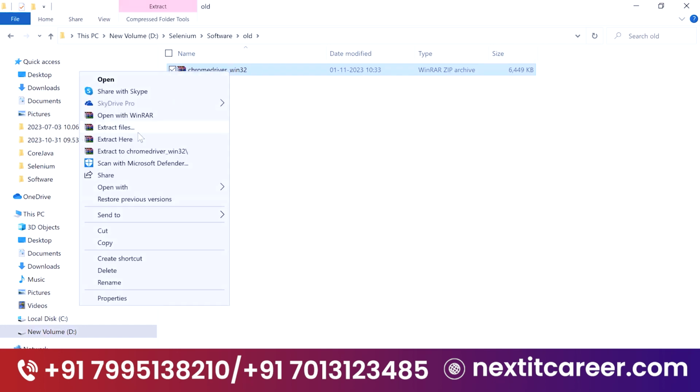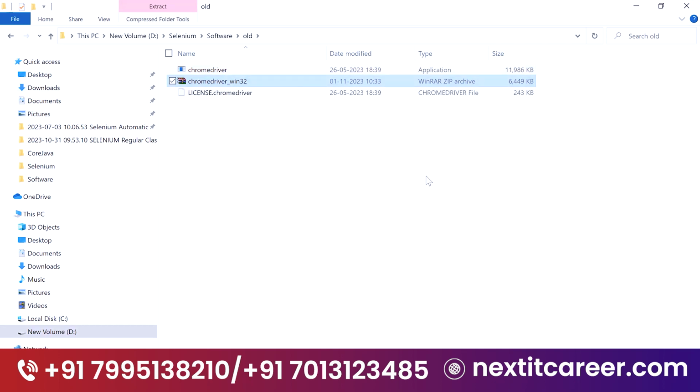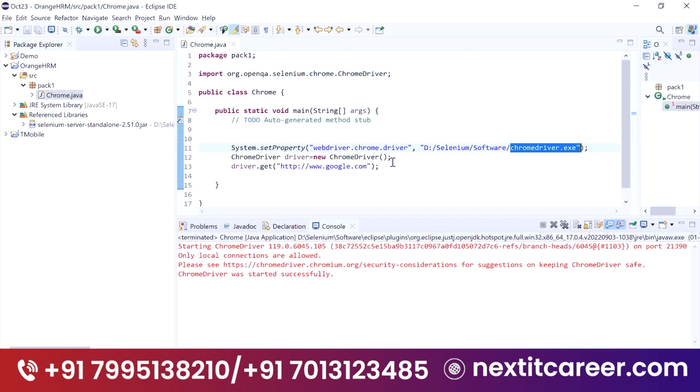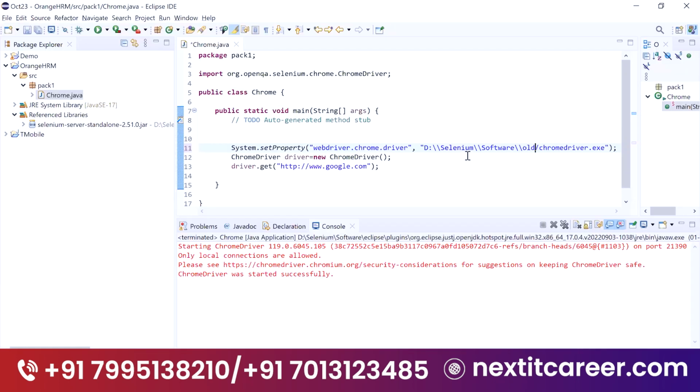Extract here. This supports what? 115 version, 114 something. But in my computer, Google Chrome, which version? 119. See here. So download already there. Now change the path. See, syntax program is not changing. Only the path is changing. Right? Only the path is changing. See, Chrome driver only. Only the path is changing, right?